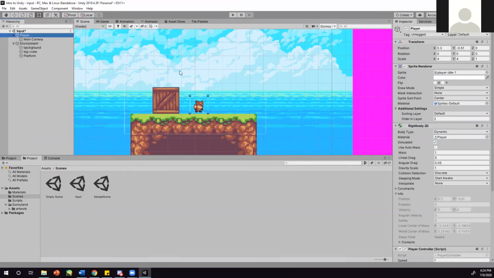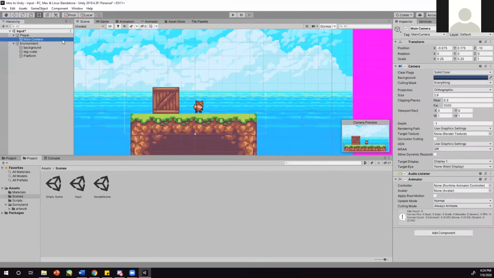So let's look at our player right now. You might have noticed that while we were moving around, the camera was following us. And that's because the camera is childed to the player. And to child something, you can just drag it in the hierarchy onto something else, and it will automatically child it.